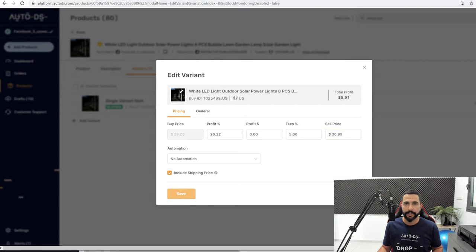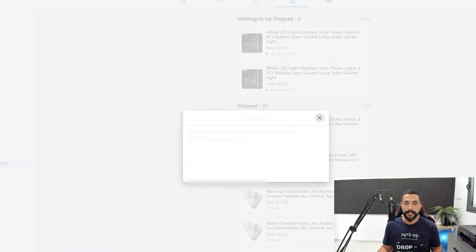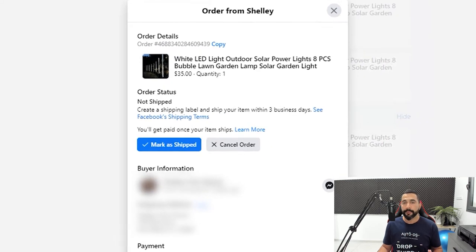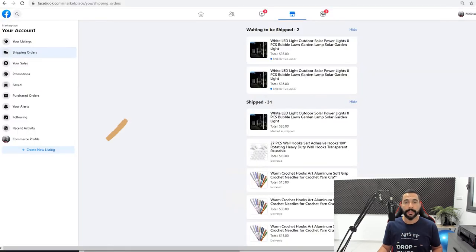Now I'll save that variation through AutoDS and the price will automatically update on my Facebook Marketplace shop. And as you can see here from the order details, this product is being sold for $35, but right now I just changed it to $36.99. Now I'm going to click on promotions on the left side and I'm going to create a promotion.